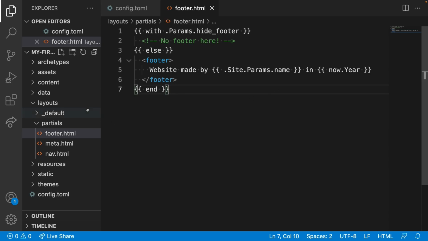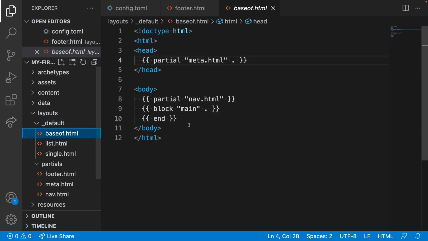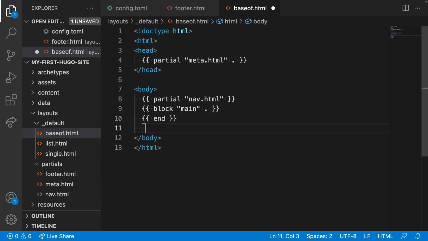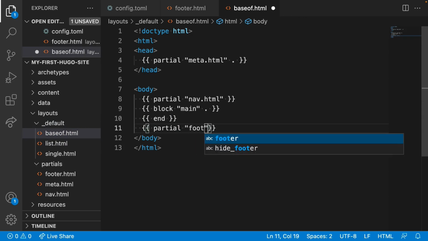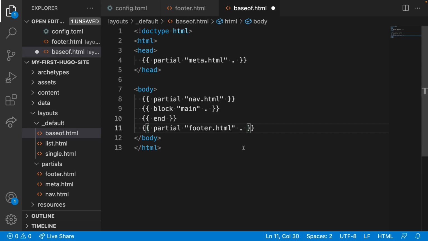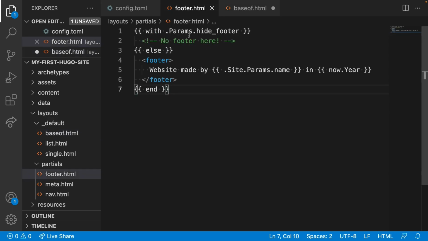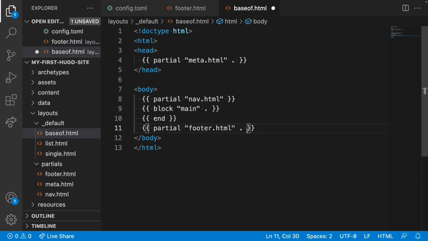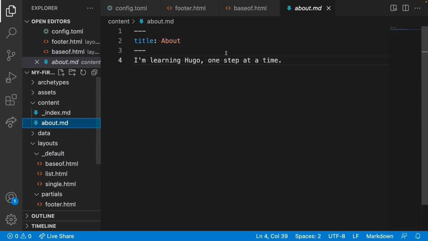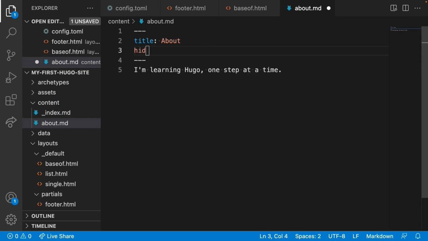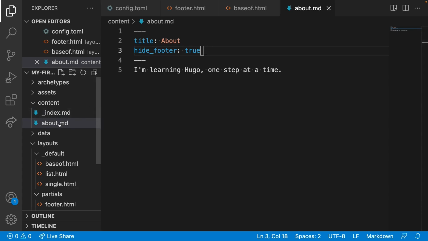The final step is to add this to our baseof. So we'll add it just before the closing body tag. Call partial footer.html. And it needs the current page's context for this .Params.hideFooter. So we'll pass up the dot. Now to check that the front matter hideFooter field is working, we'll go to our about page and add hideFooter: true. So home page will have the footer, about page won't have it.